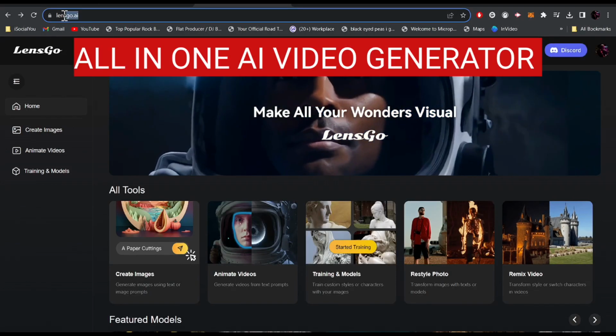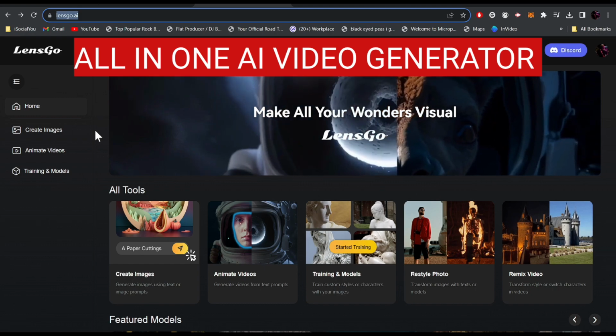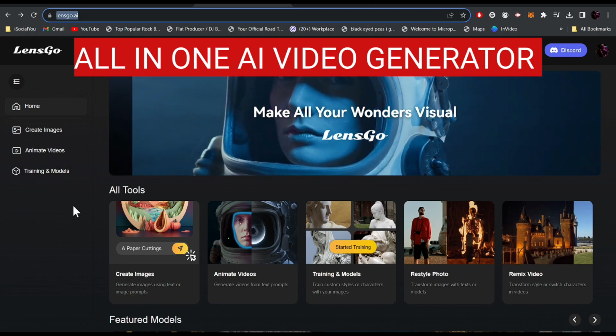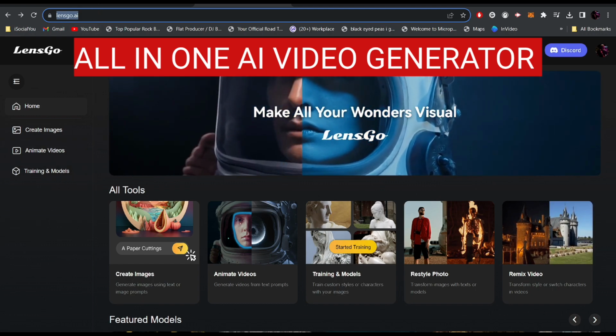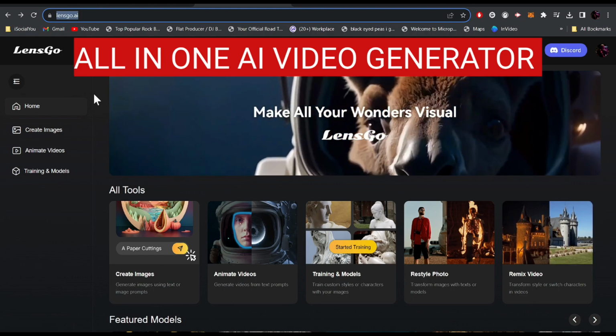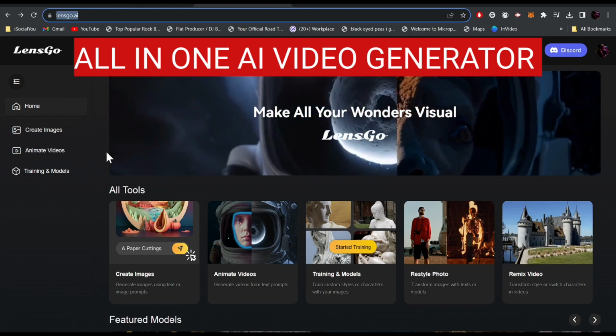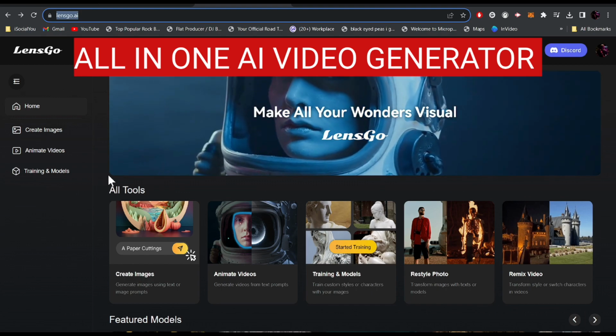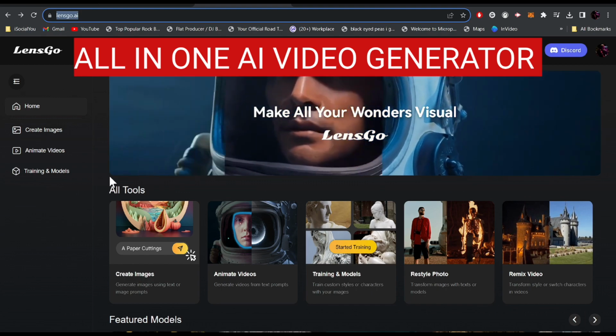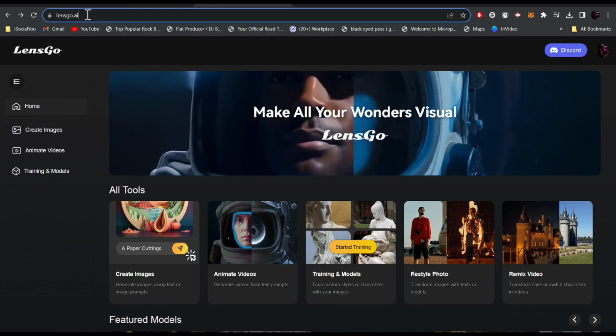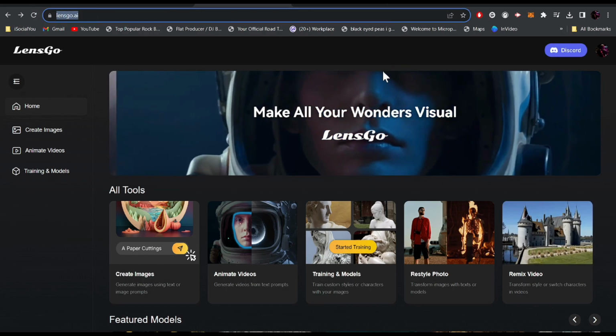Today we're going to talk about LensGo AI, the all-in-one video wizard. Let's jump right in. LensGo AI is not only a video tool, but also it can turn your text into images, text into videos, and even video to video, which gives your video a whole new vibe. So all you have to do is just go to LensGo AI and sign in with your Google account.